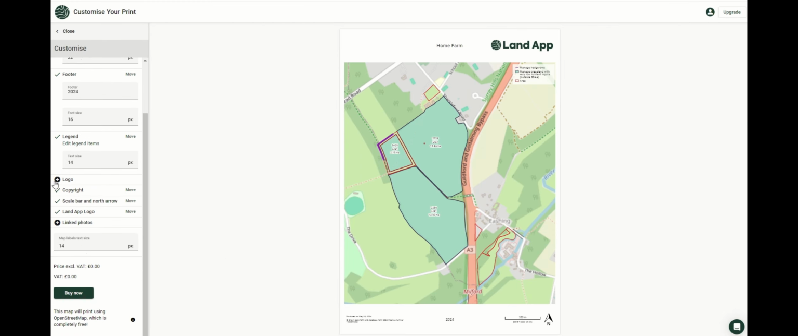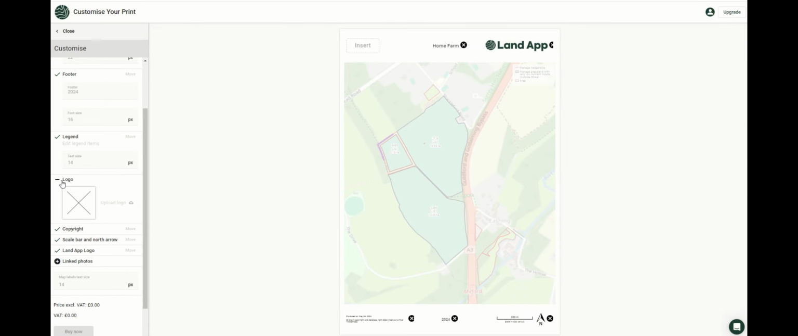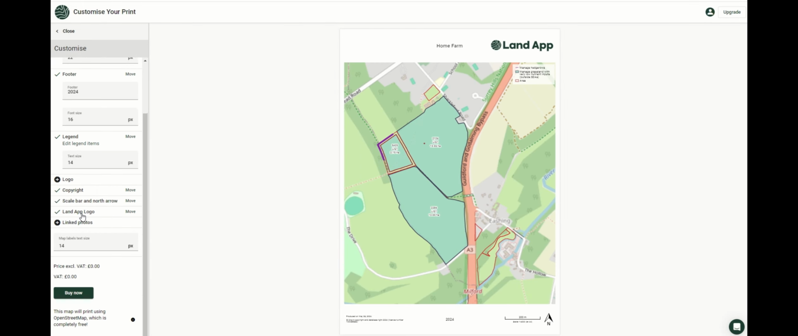I can also insert a logo, so if you have a logo that you want to upload, you can do that, but I'm just going to cancel out. The copyright, scale and LandApp logo are all added for you, but if you want to move or remove these, you can. And map label text size refers to the size of the text annotations here, so you can make those larger or smaller.